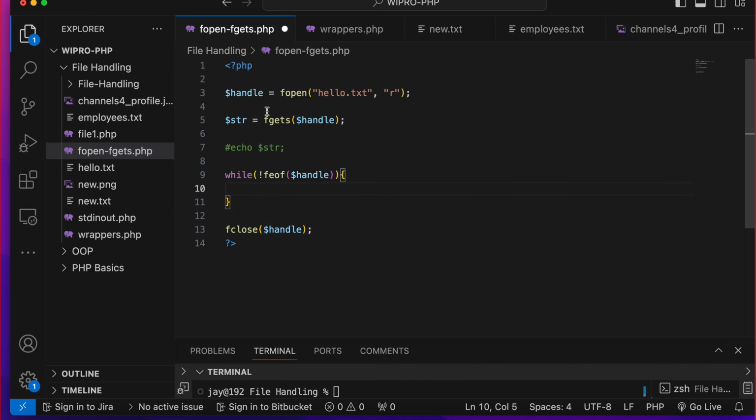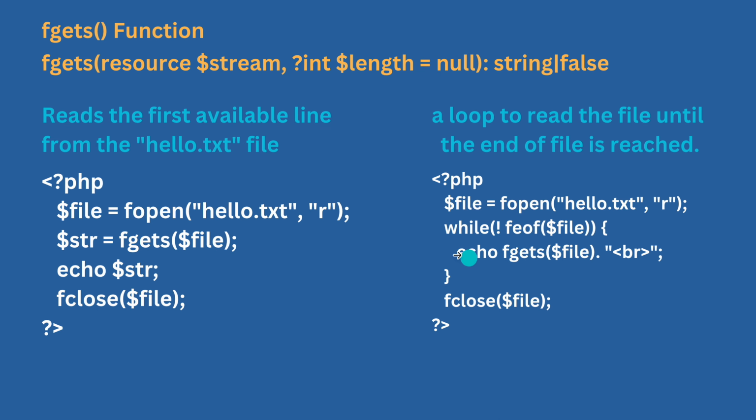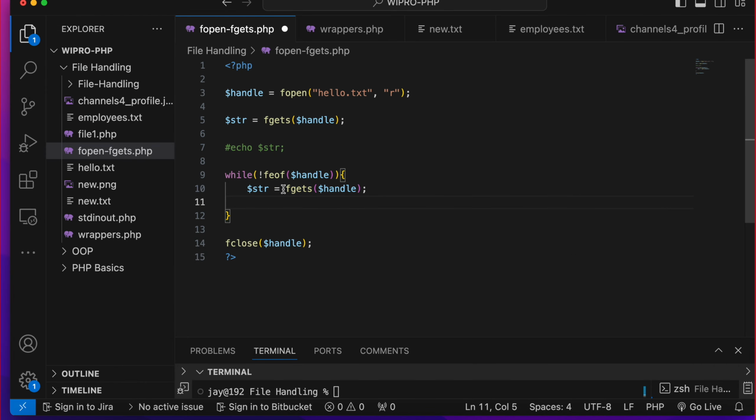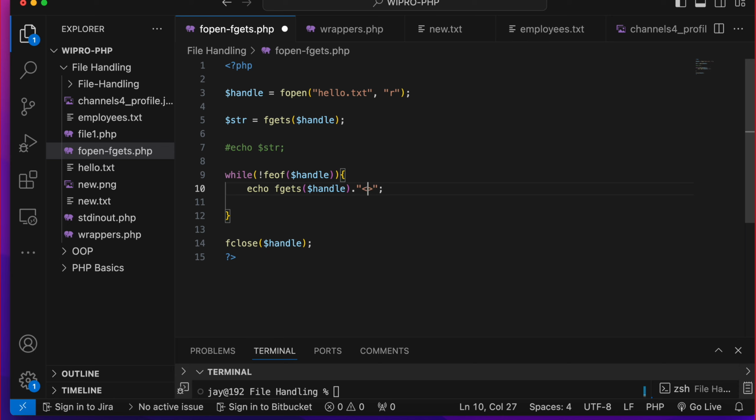What I have to do? Fgets. I'll keep getting, and directly printing basically here. Echo, and it's appended with br text so that it will come into the new line. You got this one?